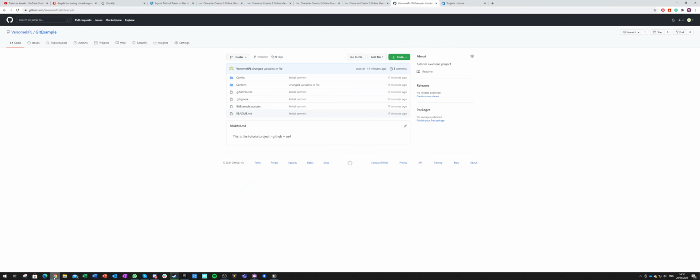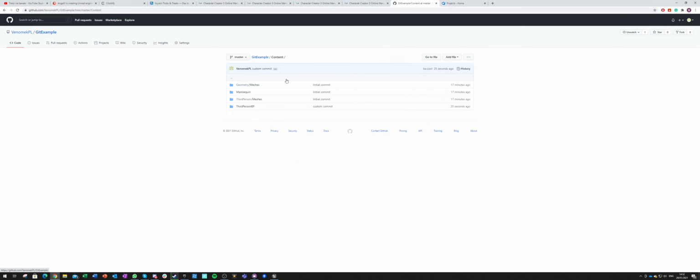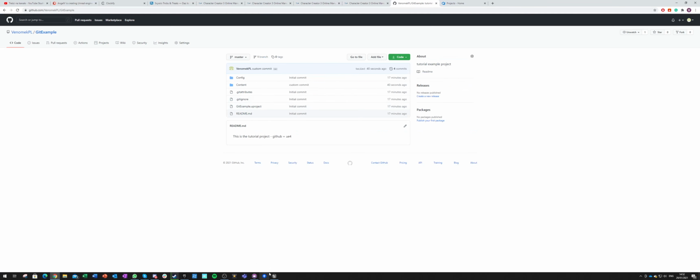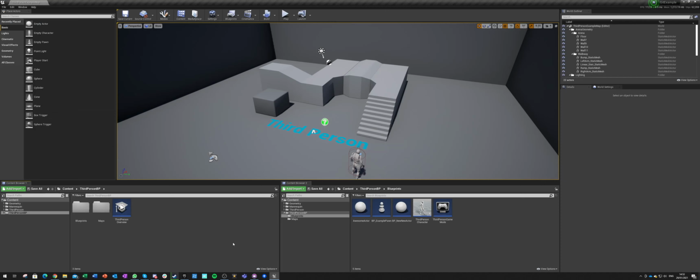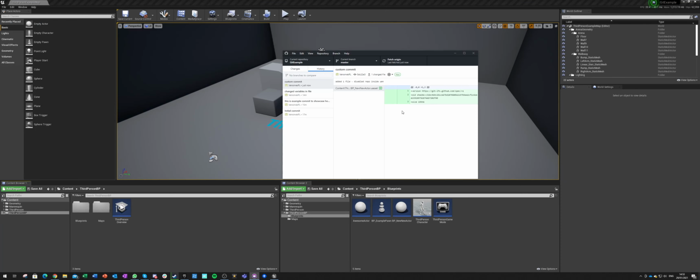Now if I go on the website, into content, and I think it was third-person blueprints, I can see this BP new actor, and it was committed 30 seconds ago. So it's still syncing, it's still working perfectly. The only difference is that now we are not using Unreal Engine to sync, we're syncing by hand. And this is usually how I work on really big projects that have a lot of files.